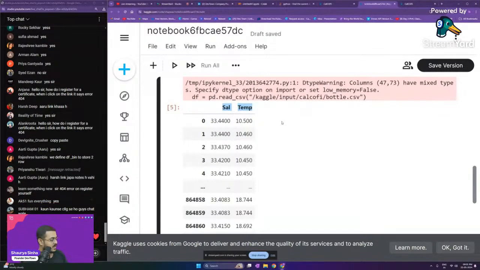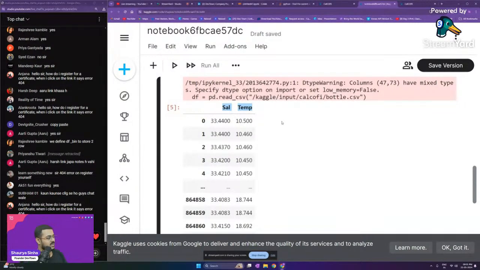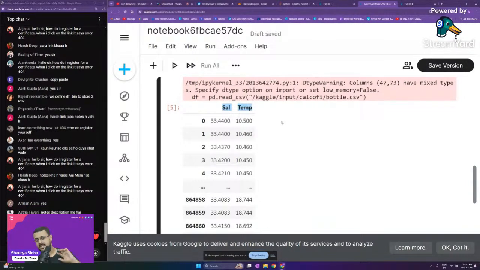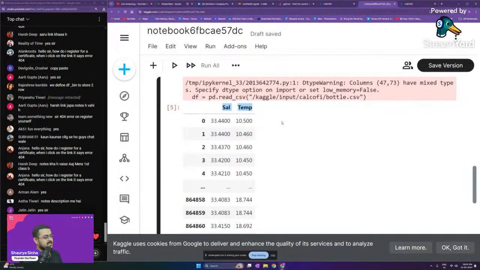Hello sir, how do I register for a certificate? When I click on the link, it says error 404. Register for a certificate? I'm not able to understand that. If you already have a certificate and you want to validate it, most likely you're going into the wrong URL. Do one thing, just email it to support@devtown.in. They will send you the right URL to go to. The URL has just been changed right now. That is the reason why.